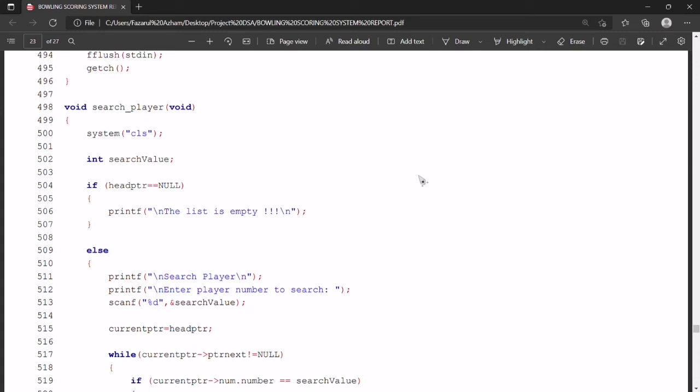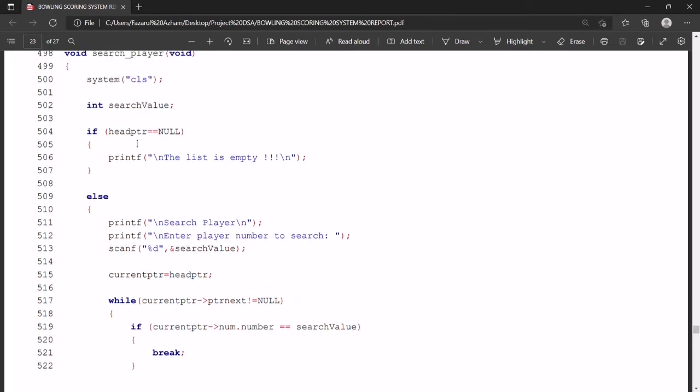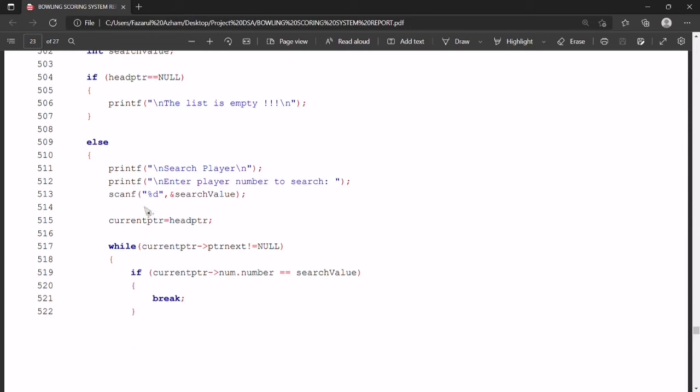Alright, so on to the next, we have the search player function, which will search the player information in the list. And we use the linear sequential search for this function. So starting off, we have the declaration of the search value. Here we need to check if the head pointer is null, and if it is, then it will print the list is empty, and else it will search the player, and it will execute this statement, which is to enter the player number to search, and it will be stored in the search value.